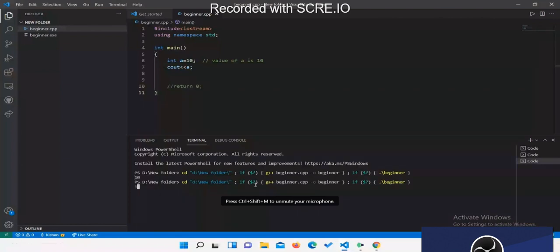Like see, here is 10. If you write 10, then our code also runs. See, here is also 10. So we have declared in data type. Let's see about float data types.